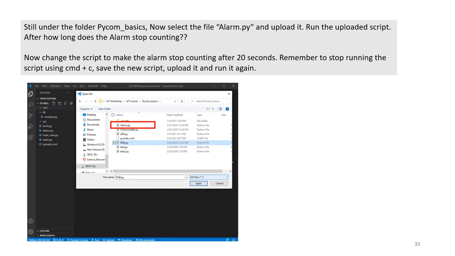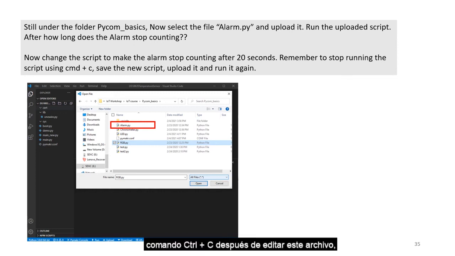Take note of that. Now go ahead and edit the script. To do this, we need to change the script and make the alarm stop counting after 20 seconds. Remember to stop running the script using Command C. After editing this file, go ahead and save the script, upload it, and run it again. What do you notice? If you followed all the instructions correctly, then we've interacted with the microcontroller correctly, and that's the end of this presentation.